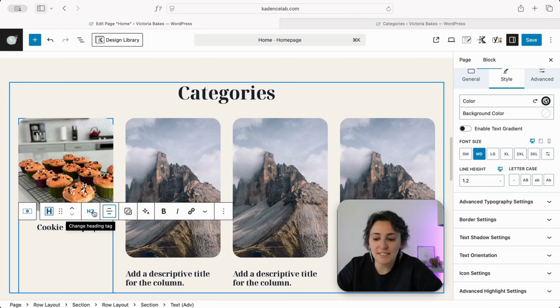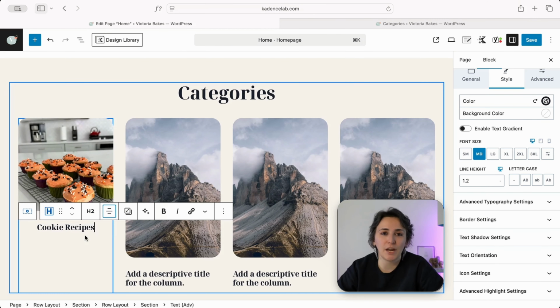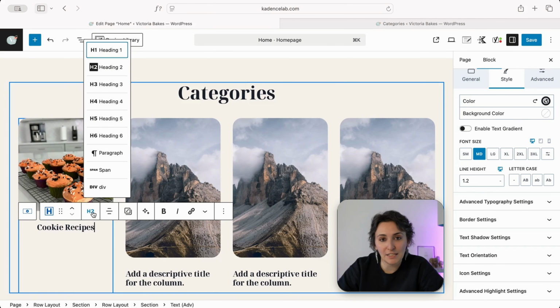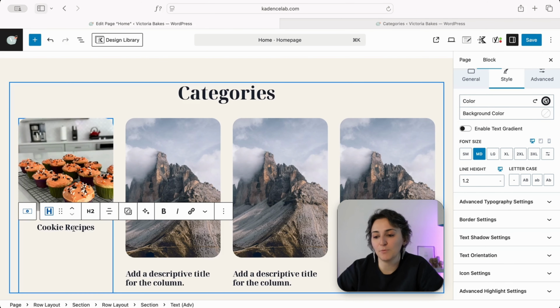And it is currently set up as an H2. So you kind of have to go back to the same ideas of your blog post. What is your H1? What is your H2 for SEO purposes? So it does make sense that cookie recipes, we can leave it as that. If you wanted to change that and make it regular text, you can also change that by clicking on the H2 and switching that out right here. But that's going to be entirely up to you and how you're structuring the SEO of this page.